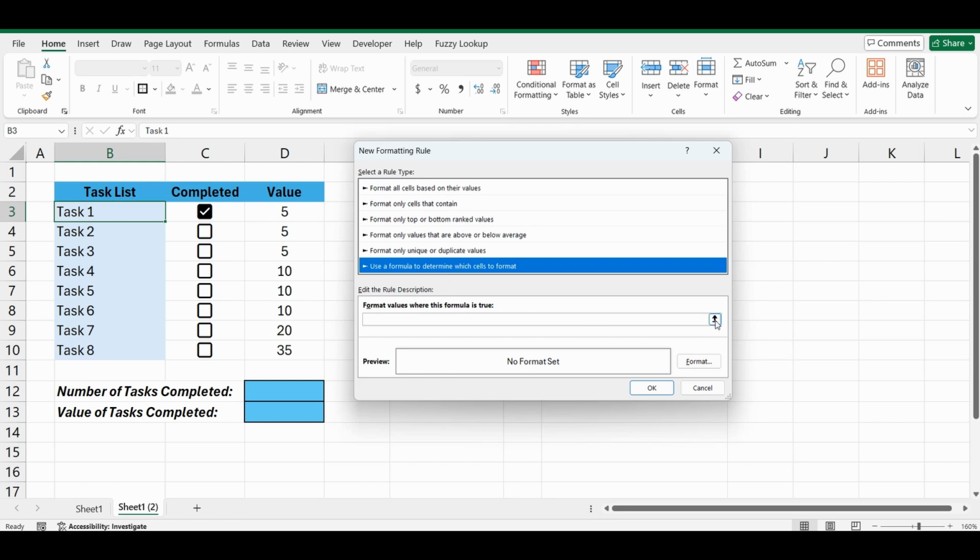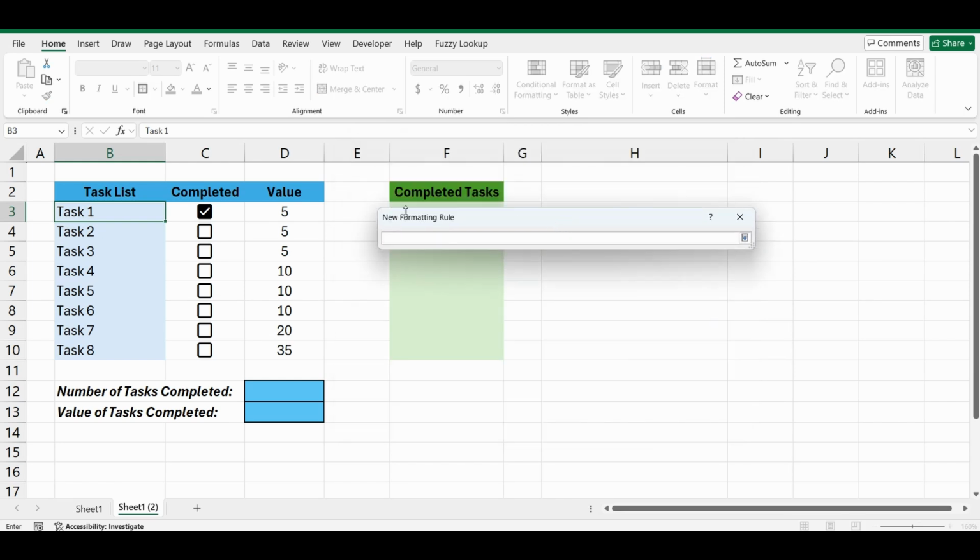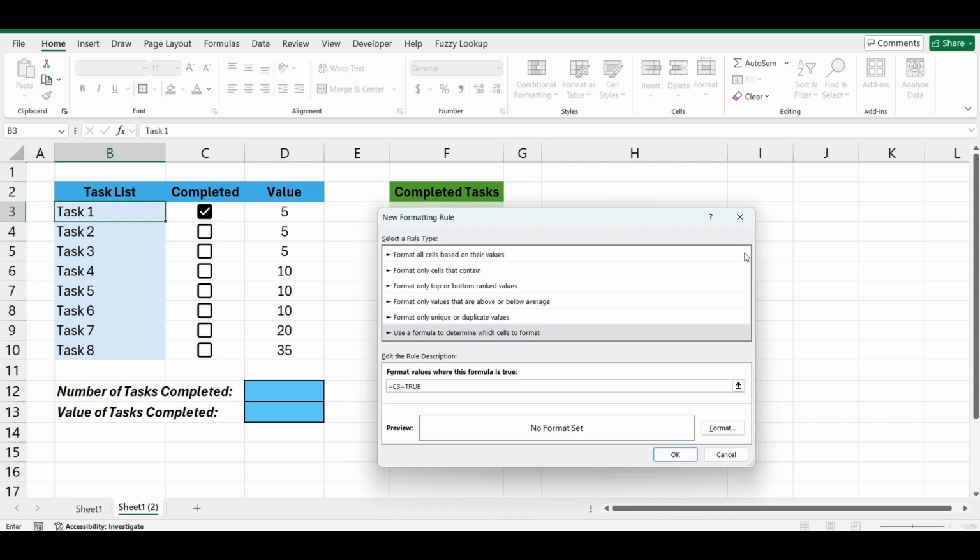Now I usually like to click the little arrow that helps me build the formula. And now I can say if C3 equals true, remember true is when the checkbox is selected, what do we want to happen? Now automatically it has put these dollar signs or fixed cells in there, so I'm going to take those dollar signs out. So it's simply equals C3 equals true. So if it's true, what do we want to happen?